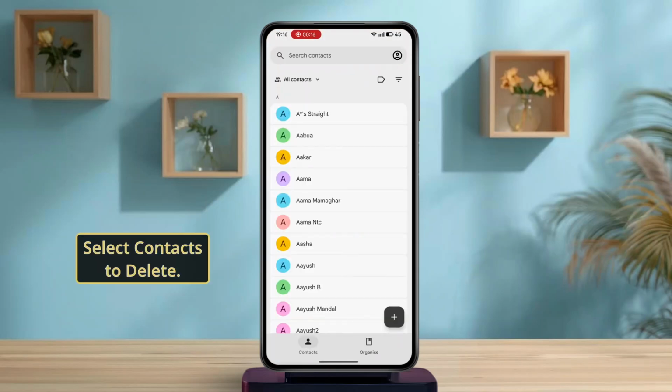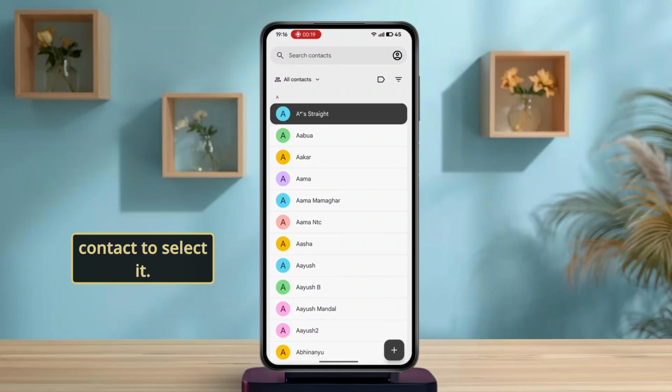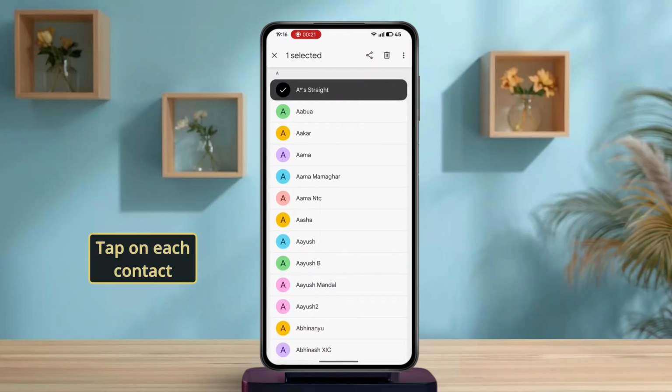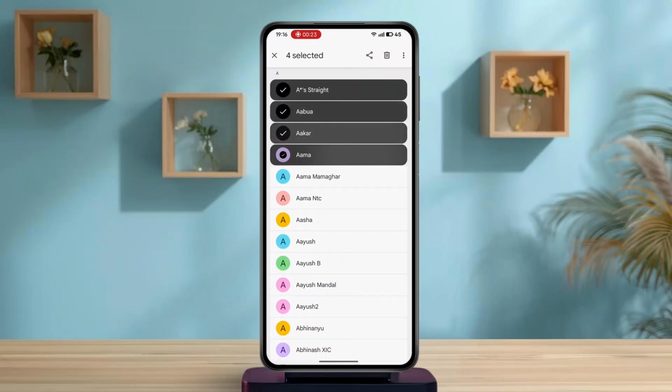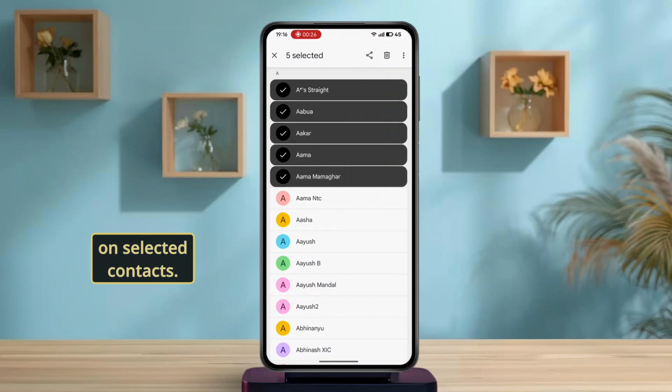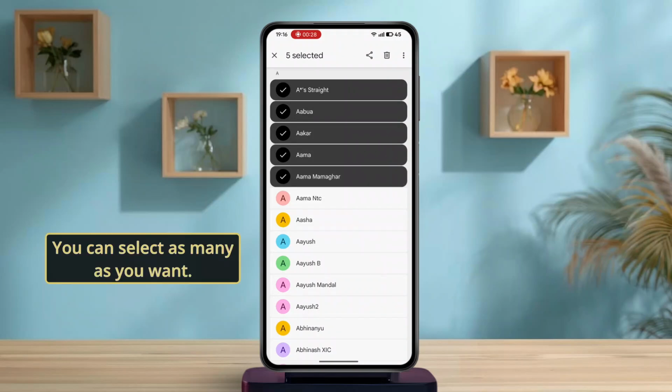Select Contacts to delete. Long press on one contact to select it. Tap on each contact you want to delete. A check mark appears on selected contacts. You can select as many as you want.